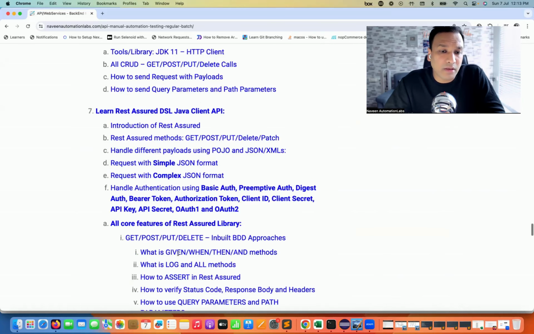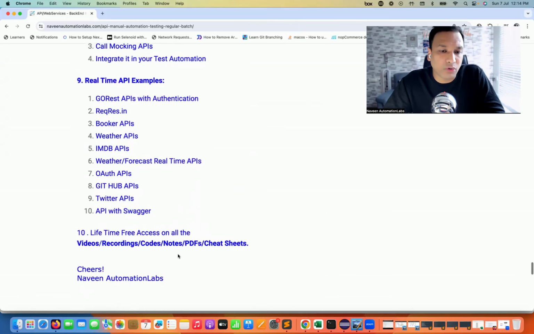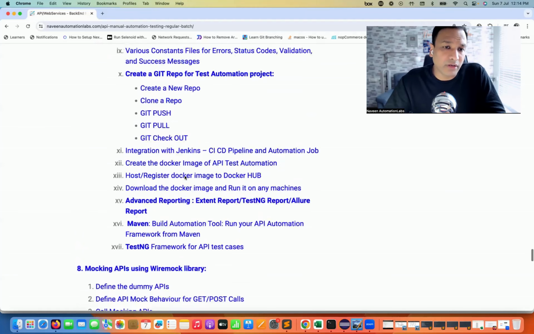And every day the video recording, codes, notes, PDFs, cheat sheets, everything will be given to you with lifetime access, right? So if you, let's say, miss any session and are not able to attend a specific session, or you are on holiday or something, every day you are getting the recorded videos for the same session. You can go through it, and if you have any doubt, you can clear your doubts later in the session. And these recordings and everything you will be getting with lifetime access. So what else do you need, right? Just focus on your learning.